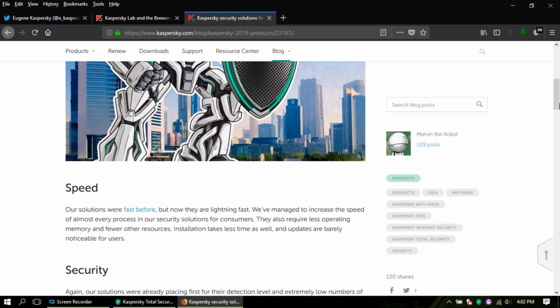One of the things here is speed. Our solutions were fast before, but now they're lightning fast. We managed to increase the speed of almost every process in security solutions for consumers. They also require less operating memory and fewer other resources. Installation takes less time as well, and the updates are barely noticeable to users. So basically what they're saying is the speed has improved in the 2019 edition.